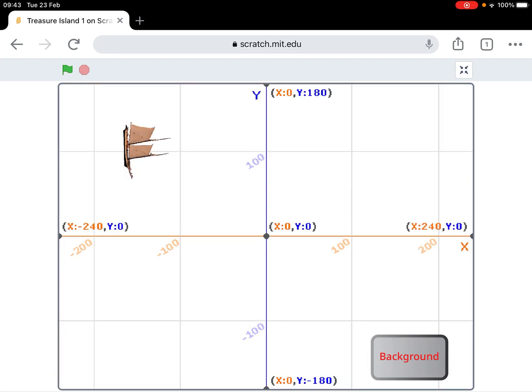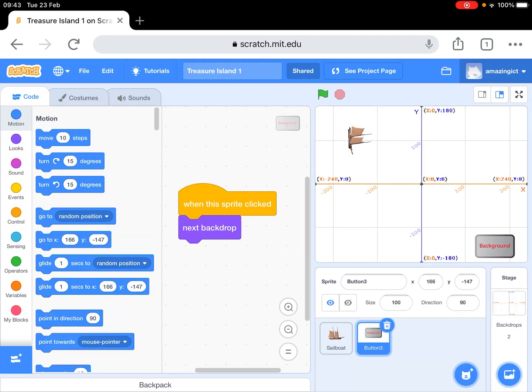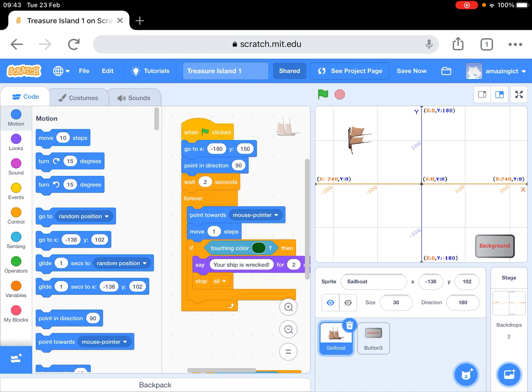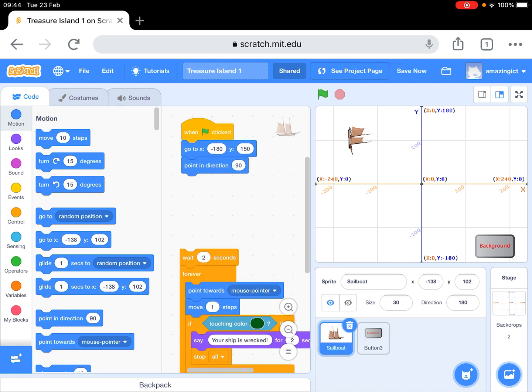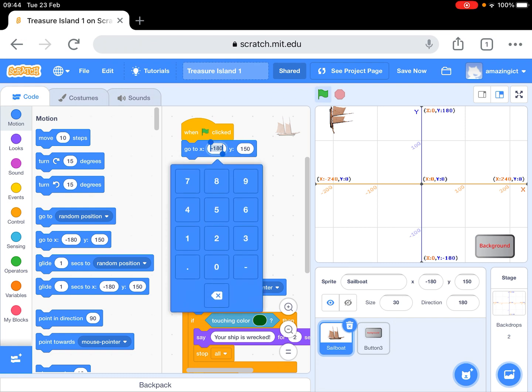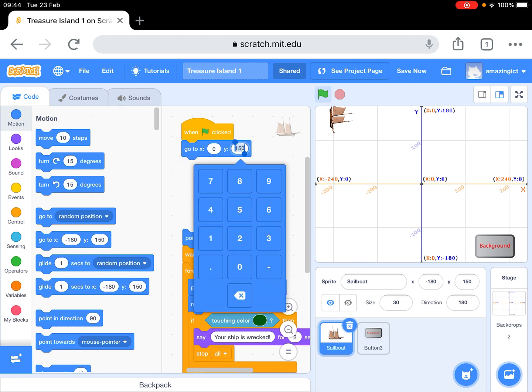So I want you to try that, check you understand the numbers, and then what I'll do is I'm going to make the boat go to a particular place. So if you just look at this code, I'll just take this apart. You can see now when I click on the green flag, the boat will go to minus 180, 150. I can change that to 0, 0. See if you can predict, that means guess, where it's going to go.